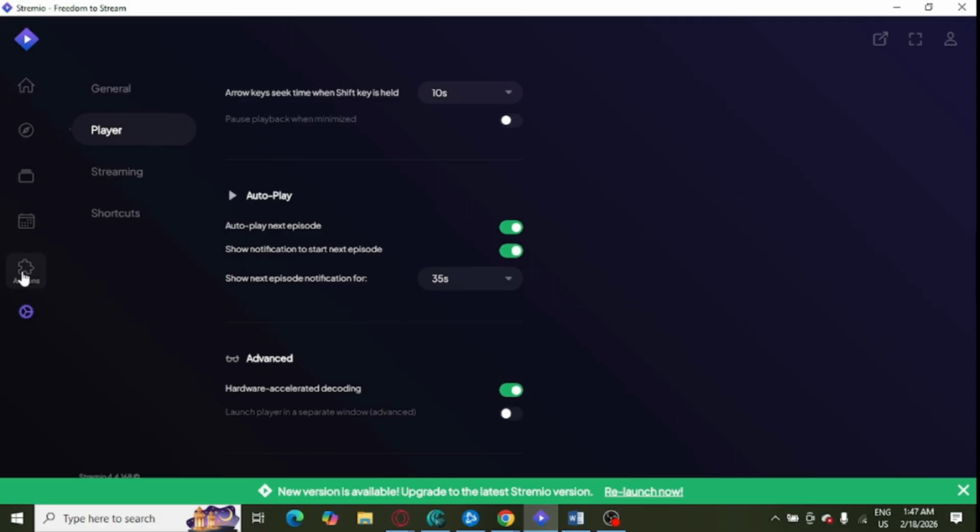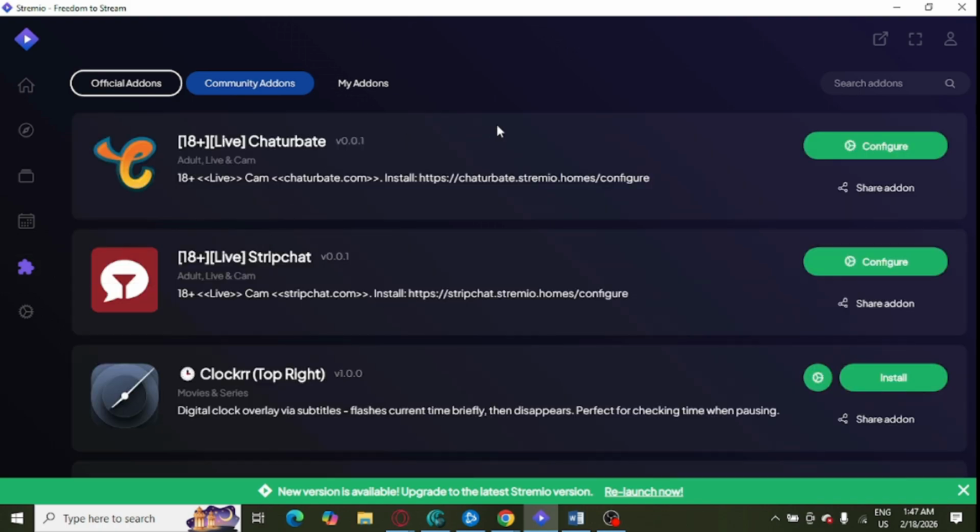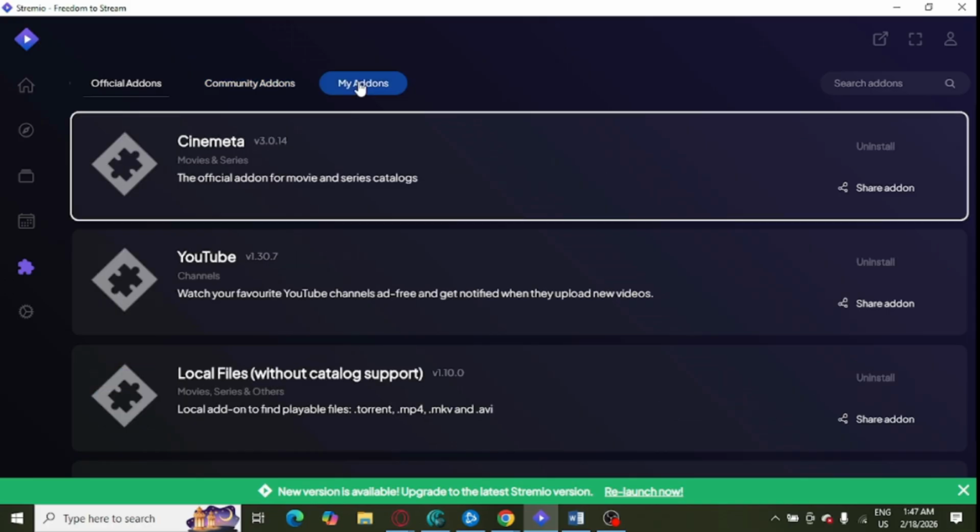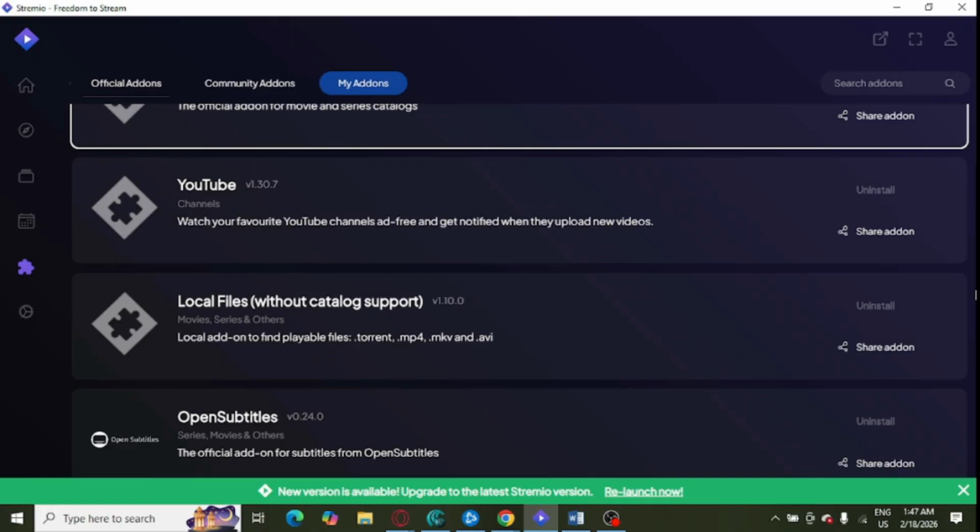So this could be the add-on issue as well. You can see there is a puzzle icon here showing add-ons. Just click on this puzzle icon, and you can see there are so many add-ons which I have installed. So you need to uninstall some troubling add-ons, which you can see the uninstall option is showing. Add-ons which you are not using, just turn the add-ons off and uninstall them.